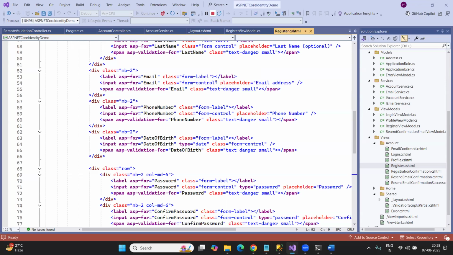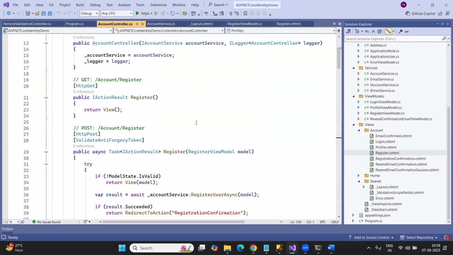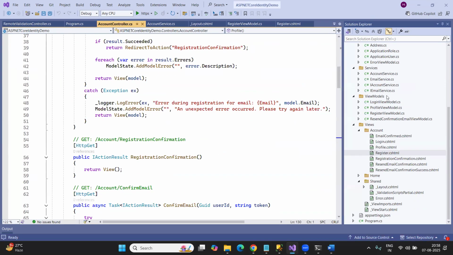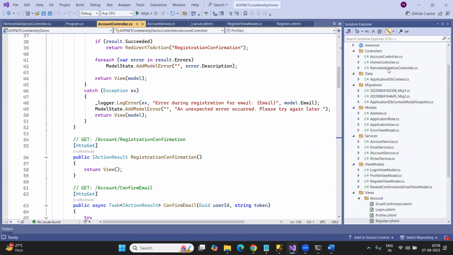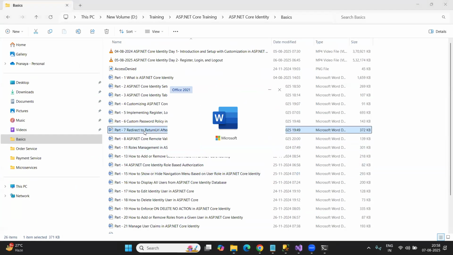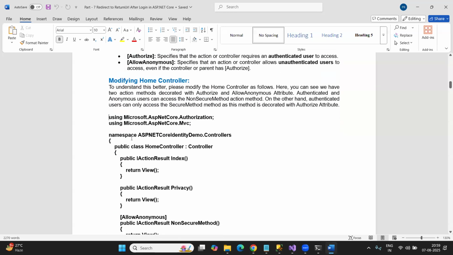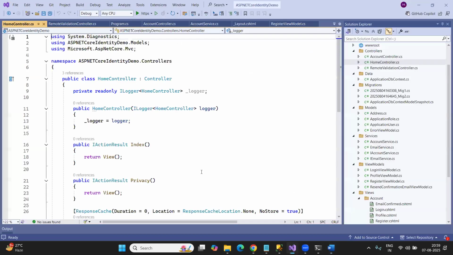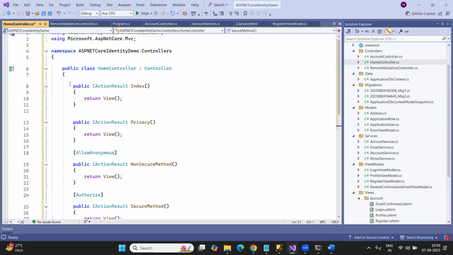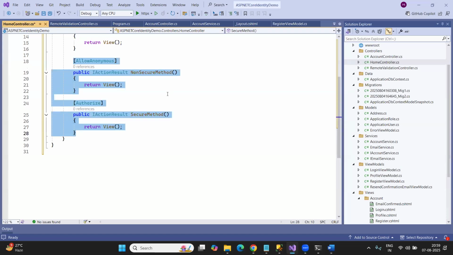Now the last thing we are going to discuss in today's session is return to redirect URL. Basically, I have to go to the home controller, and in the home controller I want to create two more action methods. Let us first modify this home controller class. In the home controller class, the index view and privacy view are already there. Now I have created two more action methods: one is NonSecured and another one is Secured.